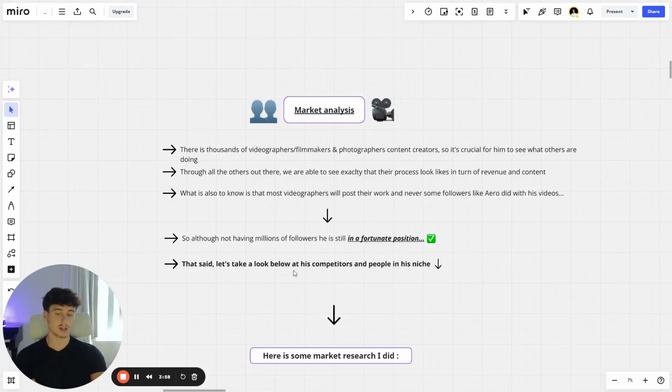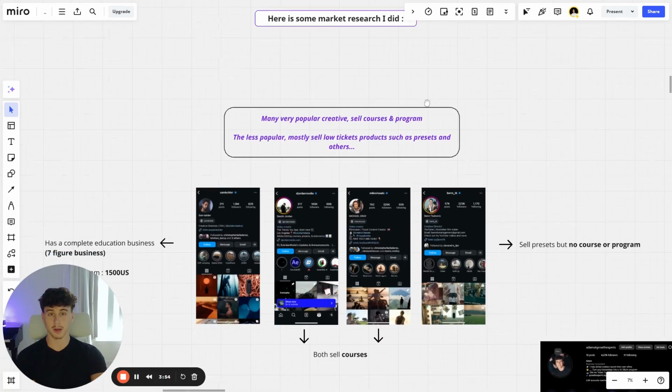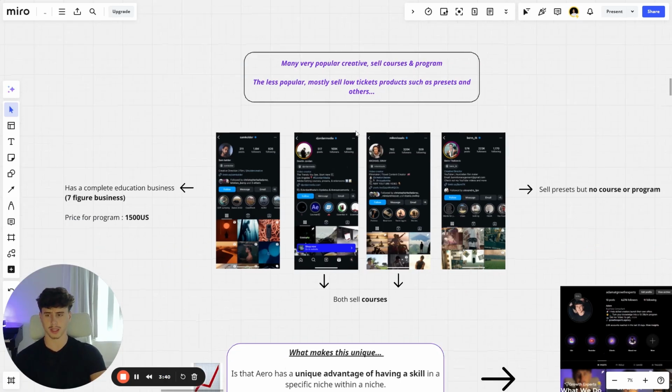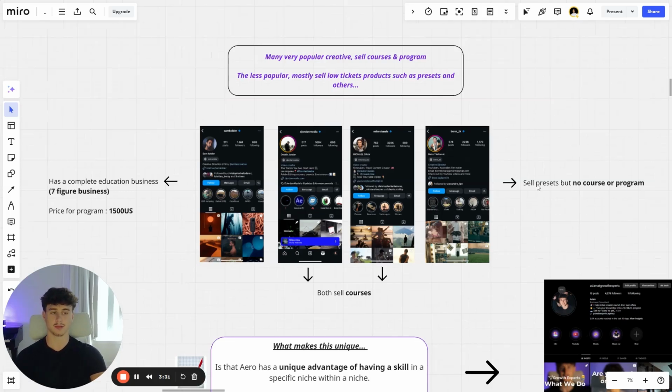And that said, let's take a look below at his competitors and people in his niche, right? So here's some market research I did, right? Many very popular creatives online sell courses and programs, right? And let's say the less popular usually just sell lower ticket products, such as presets and others, right? As you can see here, a bit of research I did. He sells a program that's 1,500 US, pretty big guy over here. These both sell courses. He sells presets, but no course or program. So there is a variety of people that do sell courses, some don't.